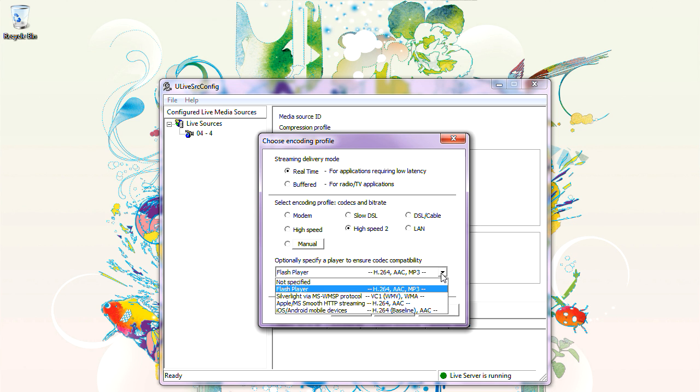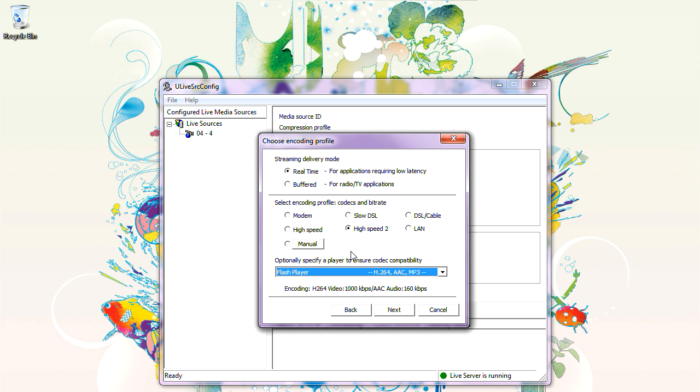Or if you specifically want Windows Media Player or Silverlight, then you need to encode with Windows Media Video VC1 and Windows Media Audio. So you can also, let's do Flash player. You can also specify the encodings manually.